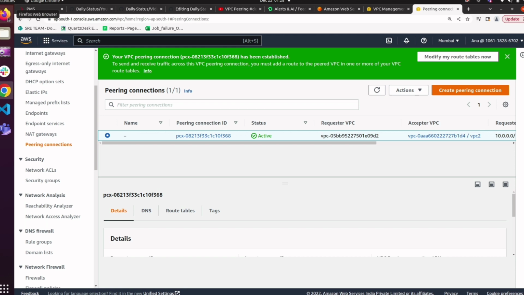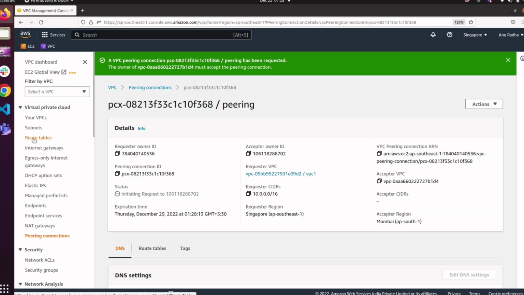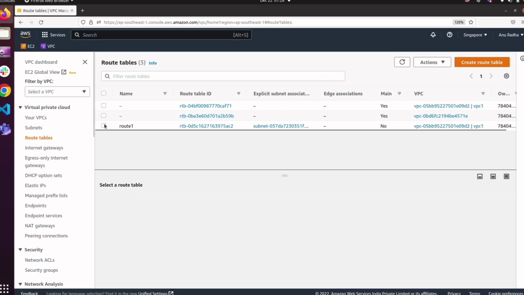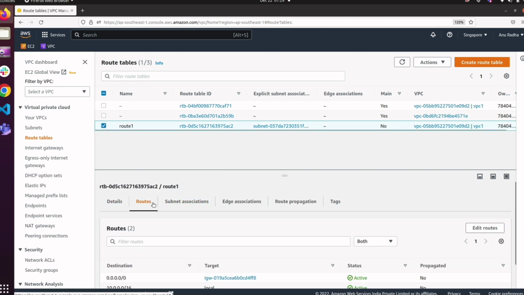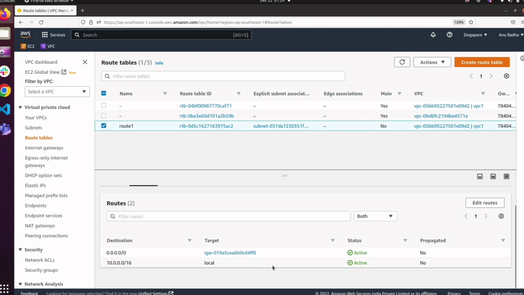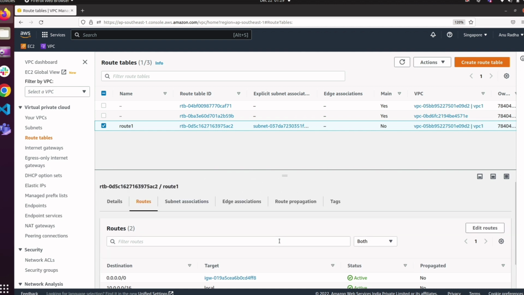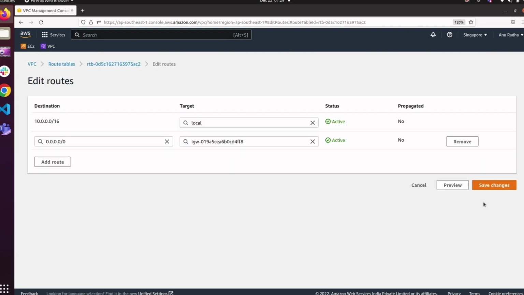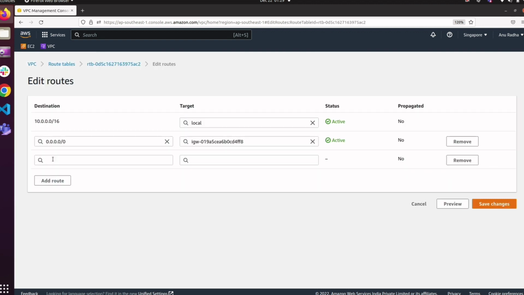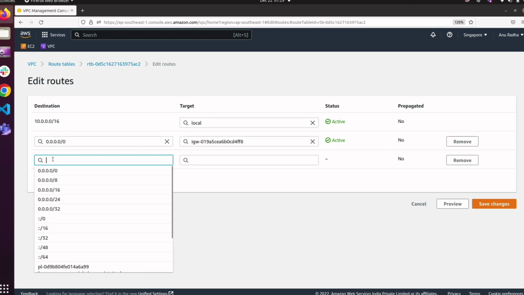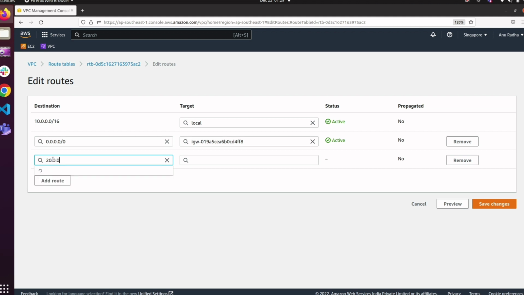So that's how I successfully accepted the request, and then going back to my previous account, and in the route table I am editing my routes. So in edit routes I am adding my routes, that is to my VPC route that is present in my other account, that is in Mumbai.